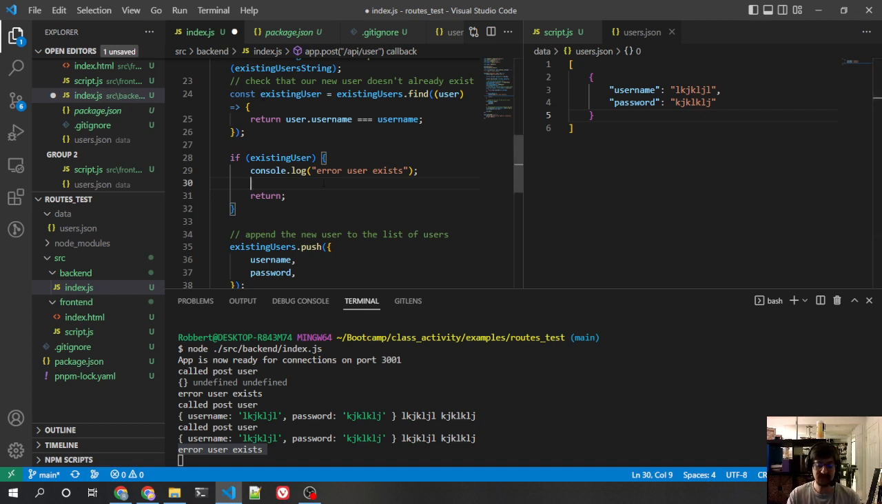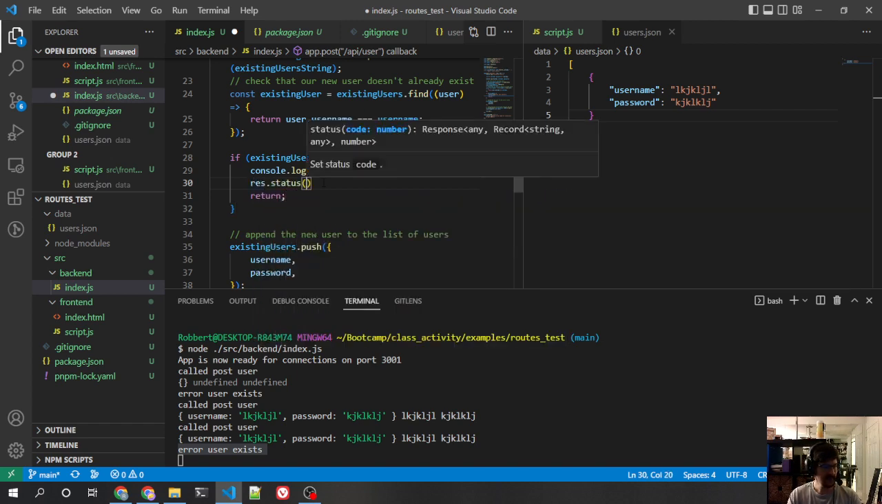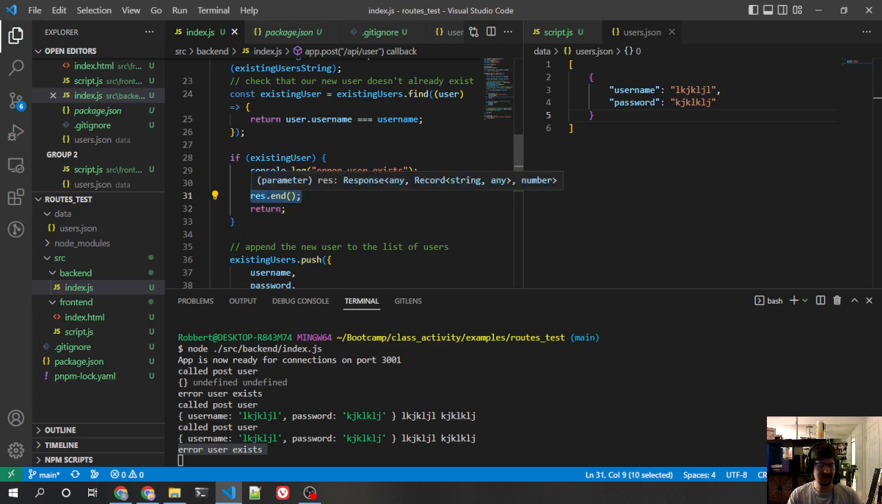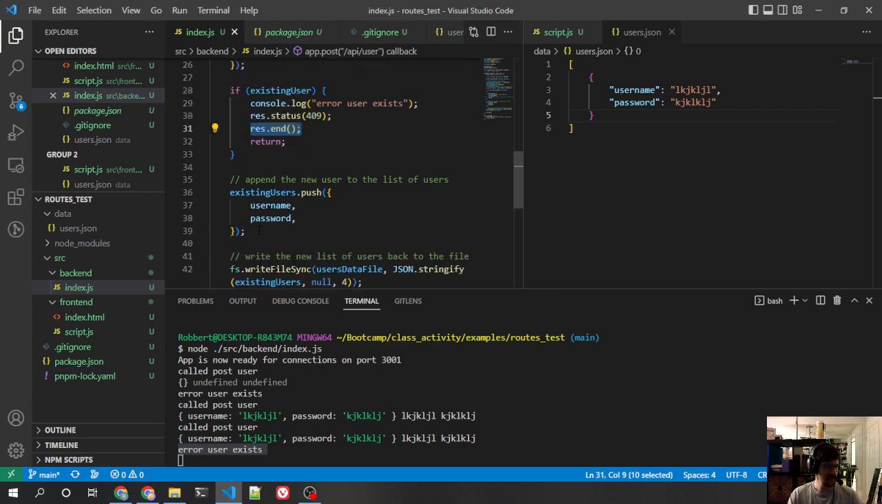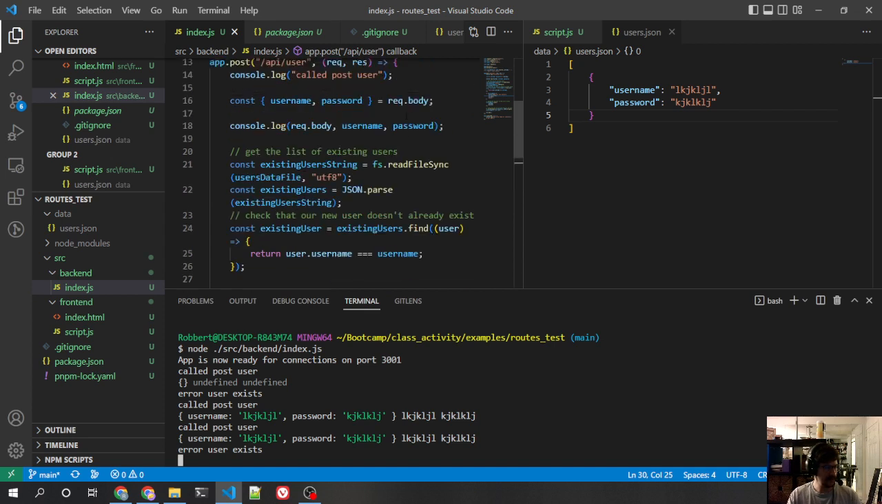So how do we do that? It has to do with the response. So we're going to say res for response, status 409, and then res.end. We keep the return in here. Why? Because just calling res.end doesn't actually mean the function finishes. It just means that the request is done, and we still want that function to terminate at this point so we don't continue on. Okay, let me actually take out my console log here.